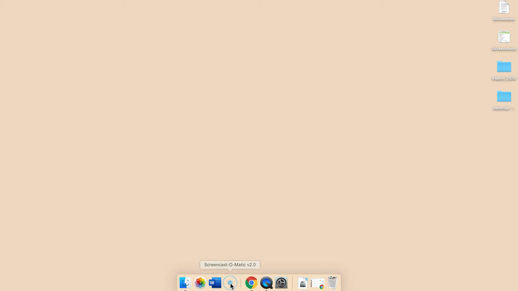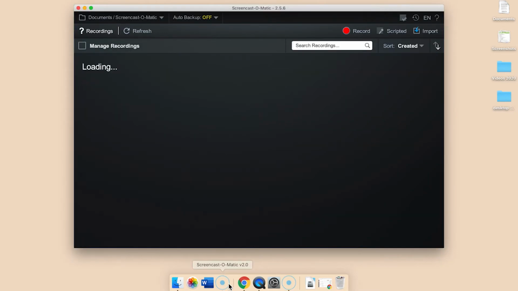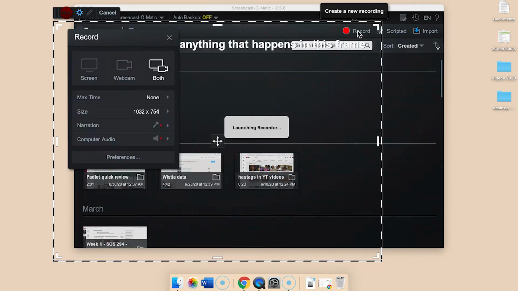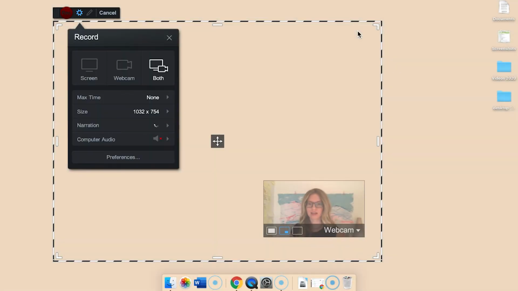I have it docked on my dock in my Apple, so all I have to do is double click on that. And you can see that this gray box appears. Ignore this and find the red record button on the top right. Double click on that, and this launches Screencast-O-Matic's recording feature. There are 4 things that I want to show you here briefly that you might already know, but let me tell them to you anyway.